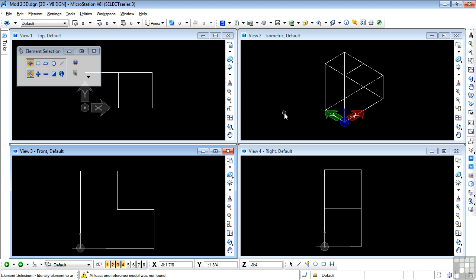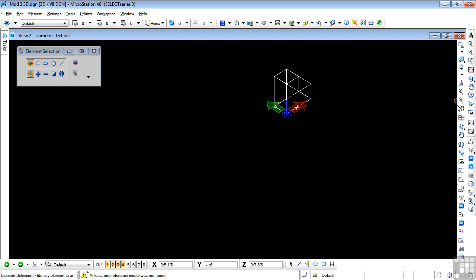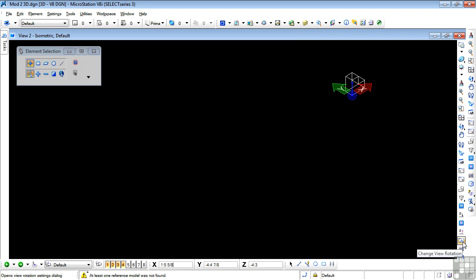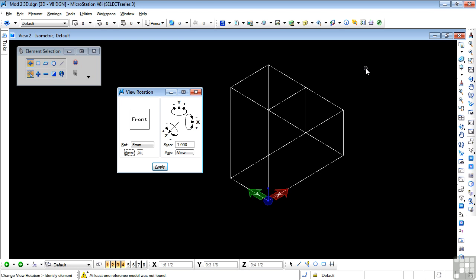But I can't see it because my views aren't big enough to see it. So I'm going to maximize the isometric, which puts my actual view tools down the right-hand side. And the tool I'm looking for is this one, which is Change View Rotation. So I'll click on that to open it. And I see this dialog box. Now I'm going to maximize that a little bit.